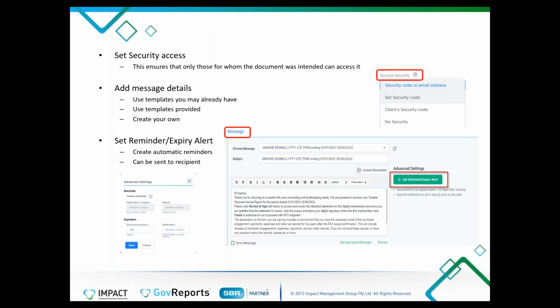The next part you're going to do is add your message details. Now, there are some default templates already there which you can use. Or you may already have, in the previous version of Digital Authenticator, set up other templates already, or you can create your own on the fly. So in here, you could type in your email details.